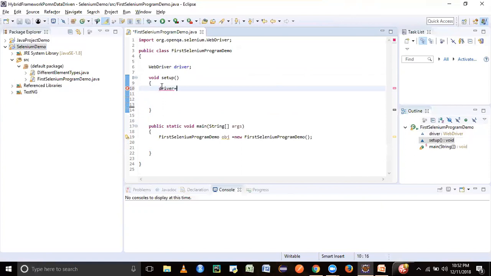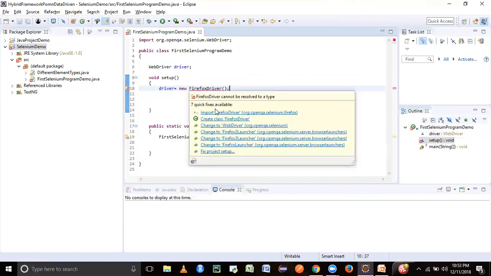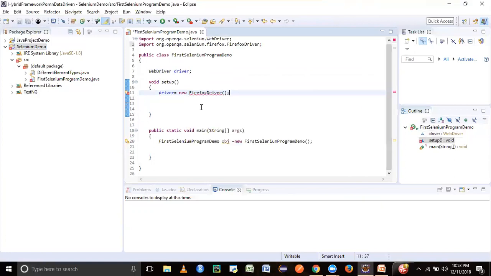So let's say I'm going to use Firefox for this tutorial. I need not do anything, I can directly get started with this syntax. Once I have driver mentioned here, I just have to say driver equal to new Firefox driver, and that is it. You just have to import this Firefox driver, which is available in your standalone server jar file, and it doesn't give you any error later on.